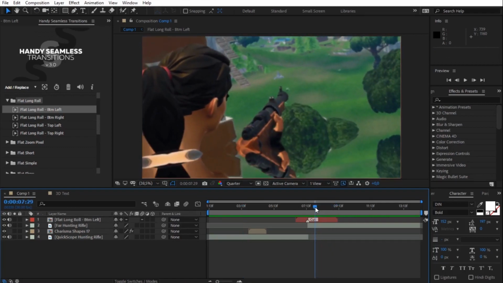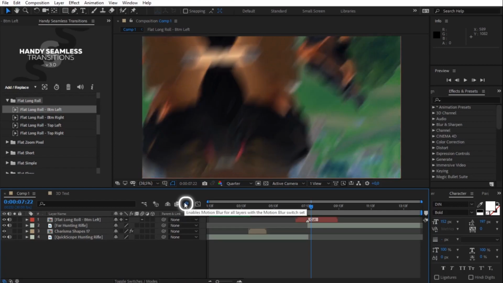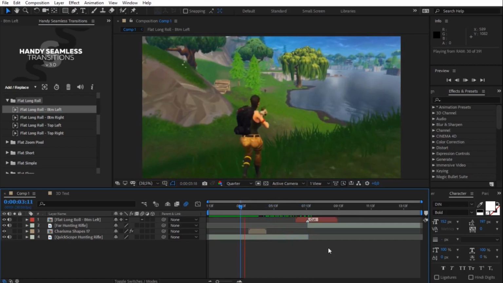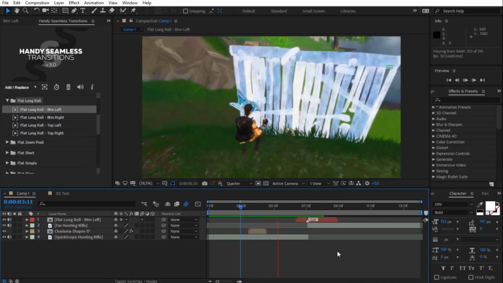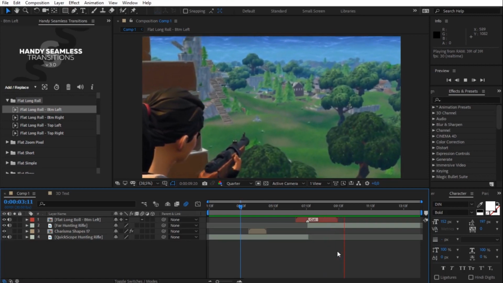But there are some parts in the transition where the mirroring looks weird. To hide this, click the little motion blur icon at the top of your timeline. This will enable motion blur for the transition. Now it looks way cleaner.